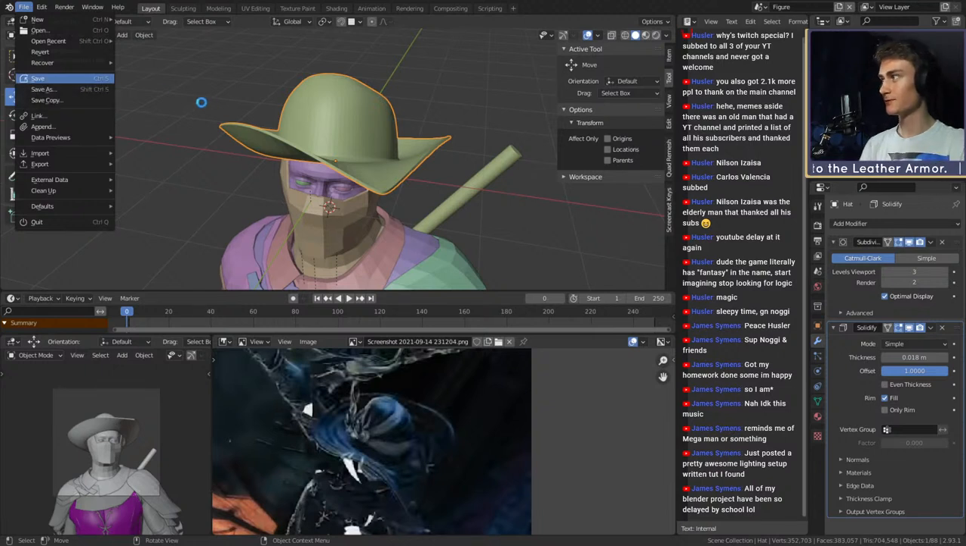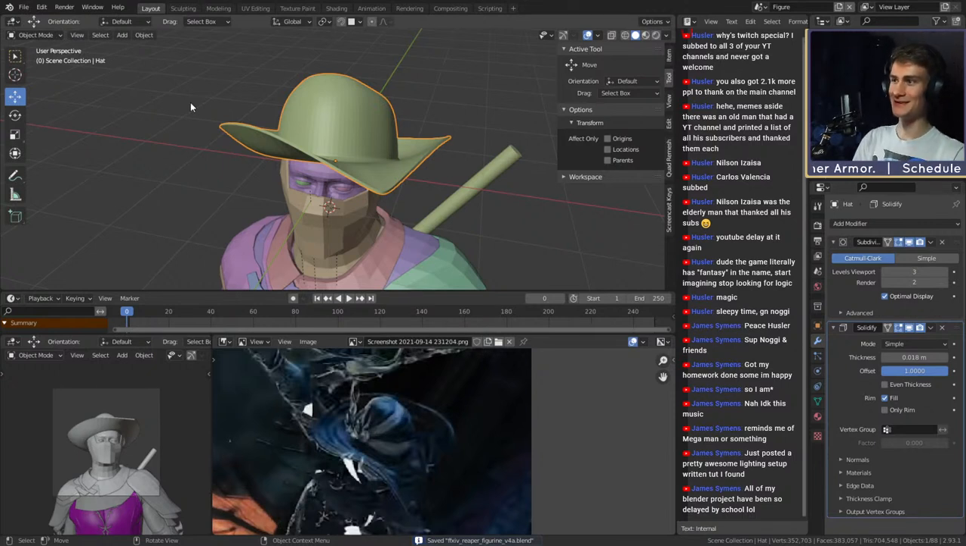Okay. All your projects have been delayed by school. Oh no, I feel you. Posted a pretty awesome lighting setup. Written tutorial I found. Okay, hold on. Does 3-point lighting suck? Ooh, okay. Key, rim, warm fill bounds. Fill, rim, rim, rim, key. Key, fill, rim, subtle rim, fill, key. Okay, okay, okay. Hold on, so. Although they share the same basic lighting, VFX and lighting sort.